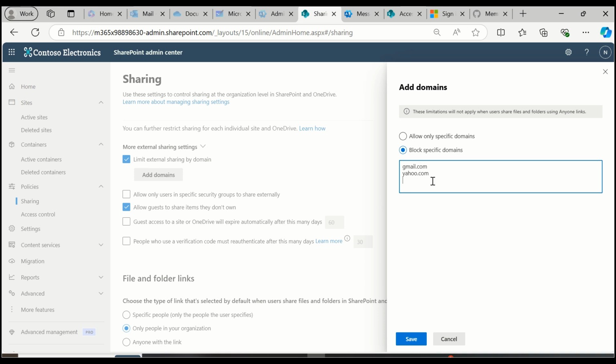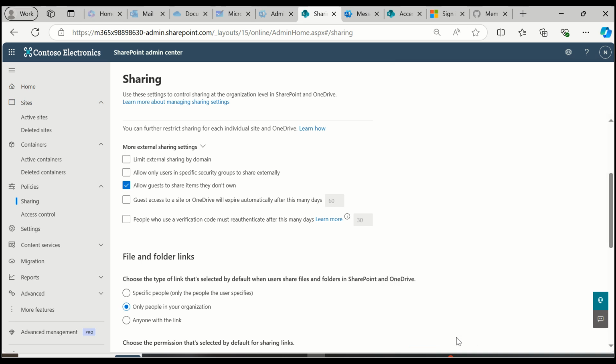I can put as many as I want. That's what I'm saying here. And what it does is that when my users try to share to any of those domains, it will block it. Do you understand, guys? It will block it.